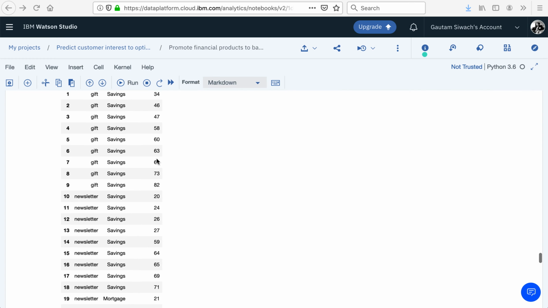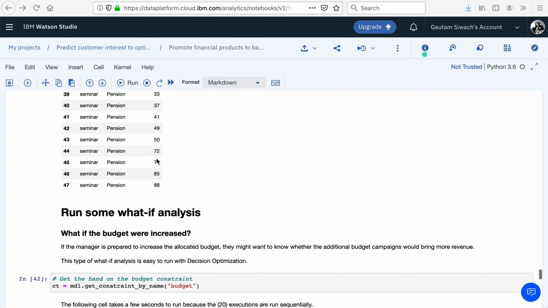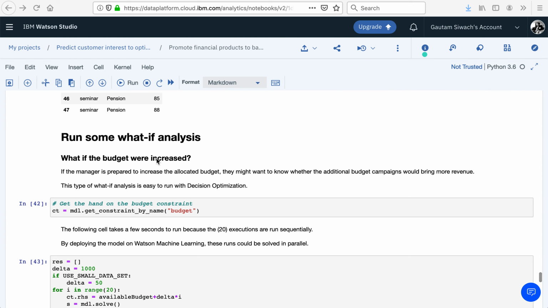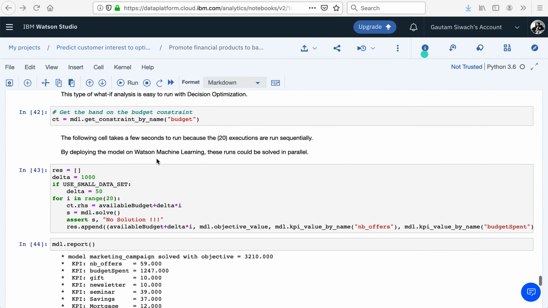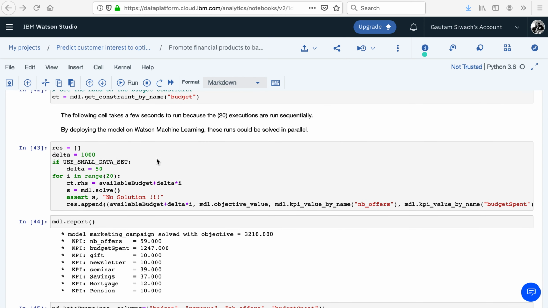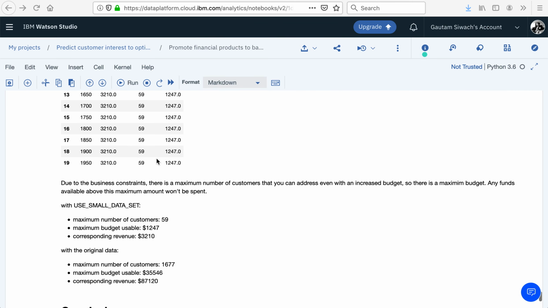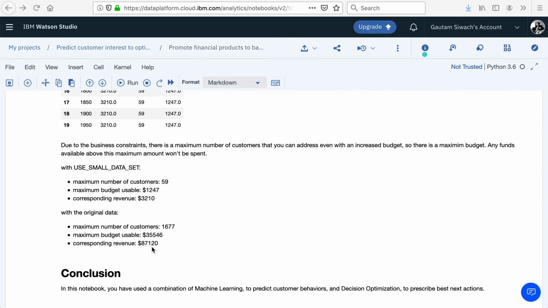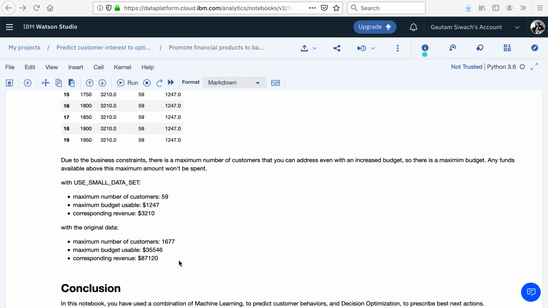Likewise, we chose 46 other persons. We're also able to run what-if analysis, that is, determining the value of the budget threshold. For a large data set, the maximum number of customers that can be reached is 1677, and anything over $35,546 would not be able to be spent. The corresponding revenue number for the original data set is $87,120.